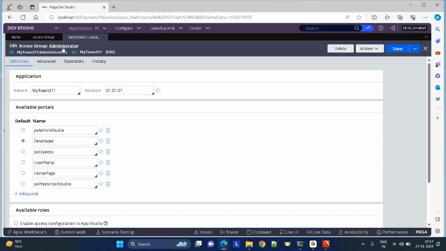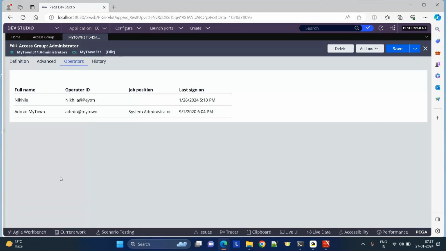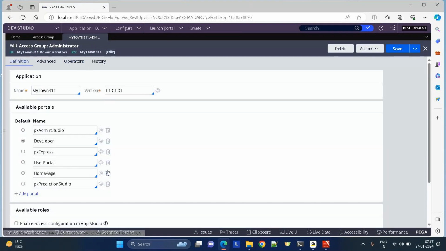Please remember, an access group is shared between multiple users. Suppose I have 10 admins in my project. I'm going to give all 10 admins the same access group. So if you make any changes here, it will affect all the people using this access group, not just you. Be very careful if you're touching an access group. Also remember, in real time, only admins have the privilege to create operators, access groups and so on. Normal developers can't create or delete these things.